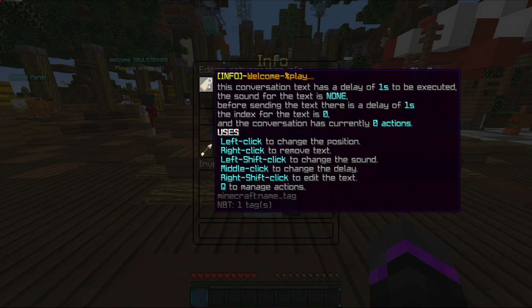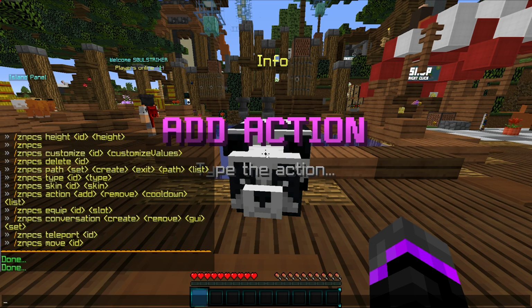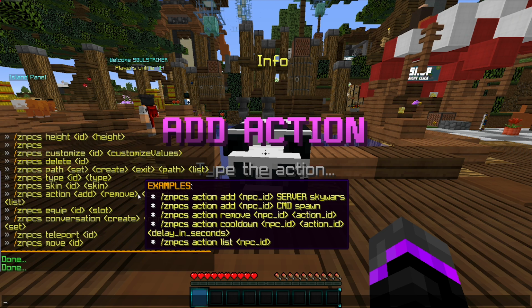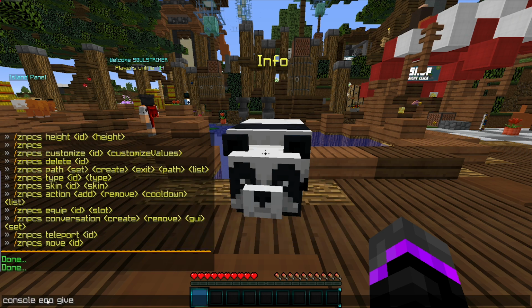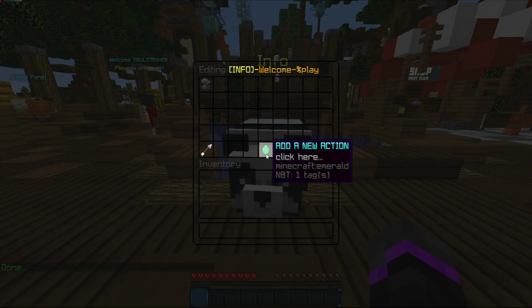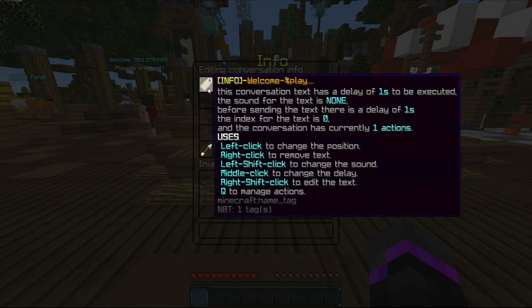So Q is the drop. Here we can add a new action. This is basically the same thing with what this action does. So you could teleport a player to the server. You can run commands, so I'm going to do console. ECO give, so this is going to be the vault money, and then player underscore name, and we'll give them $1,000 for clicking this specific NPC. So if we go ahead and do that, now we can see this is going to be running when they click this. So that's going to be our welcome message, and it's going to give the player $1,000.